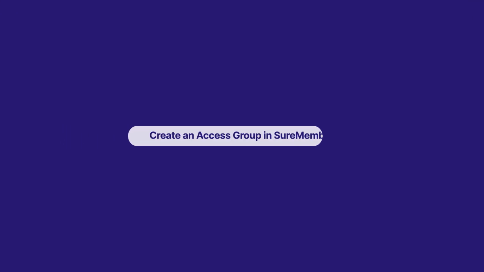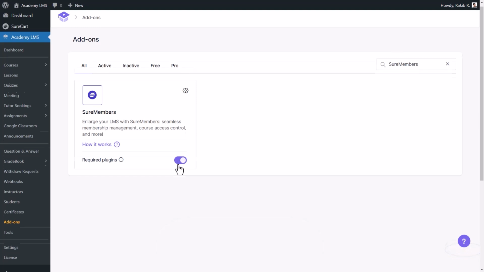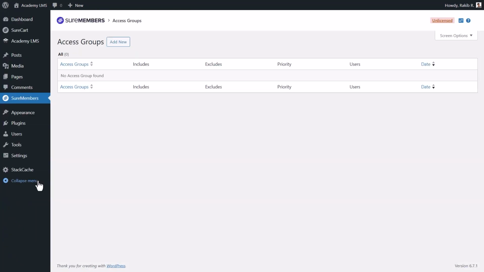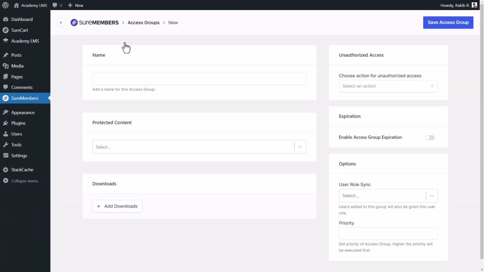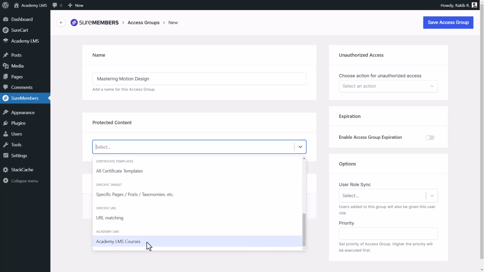Now, let's create an access group in SureMembers. Go to the SureMembers menu from your WordPress dashboard. Click Add New, which will open the option to create your access group. Set a name for your access group. Under the Protected Content area, select Academy LMS courses.